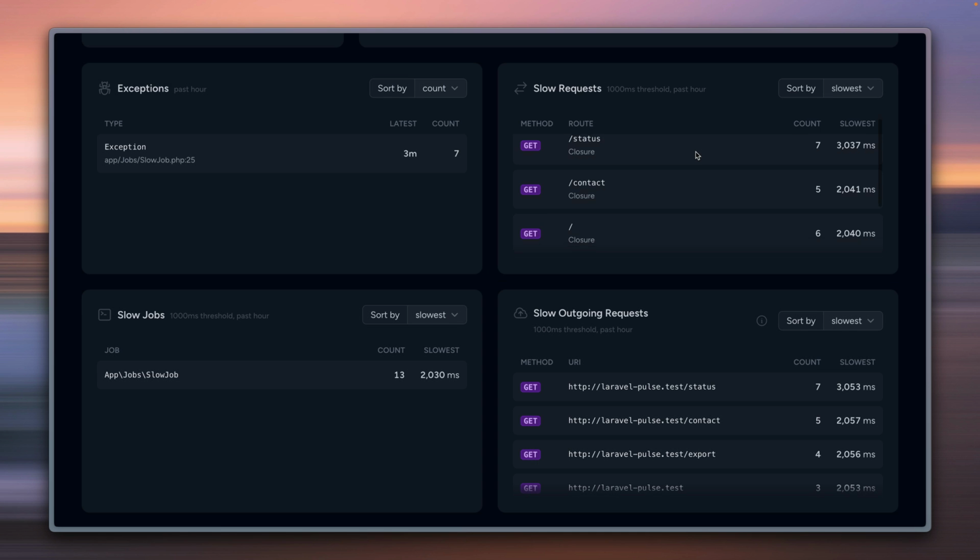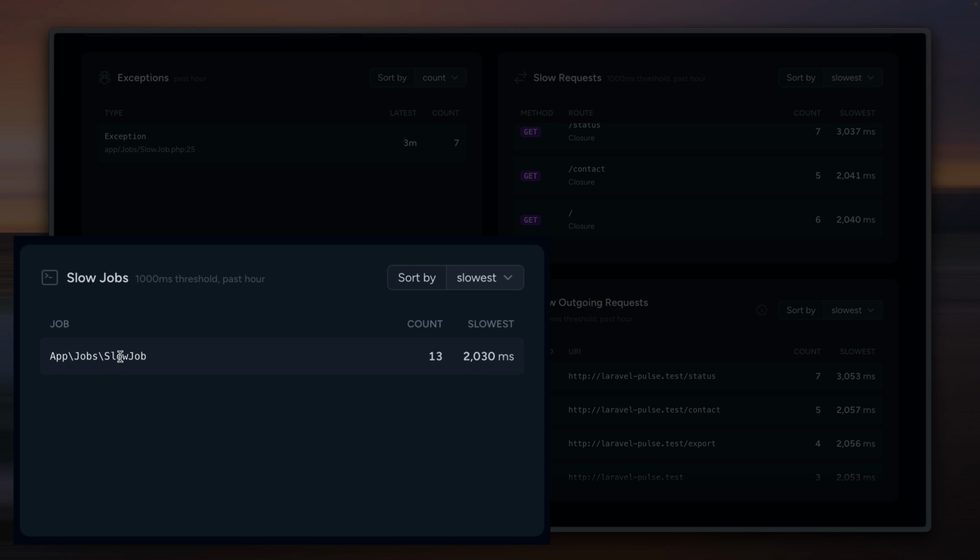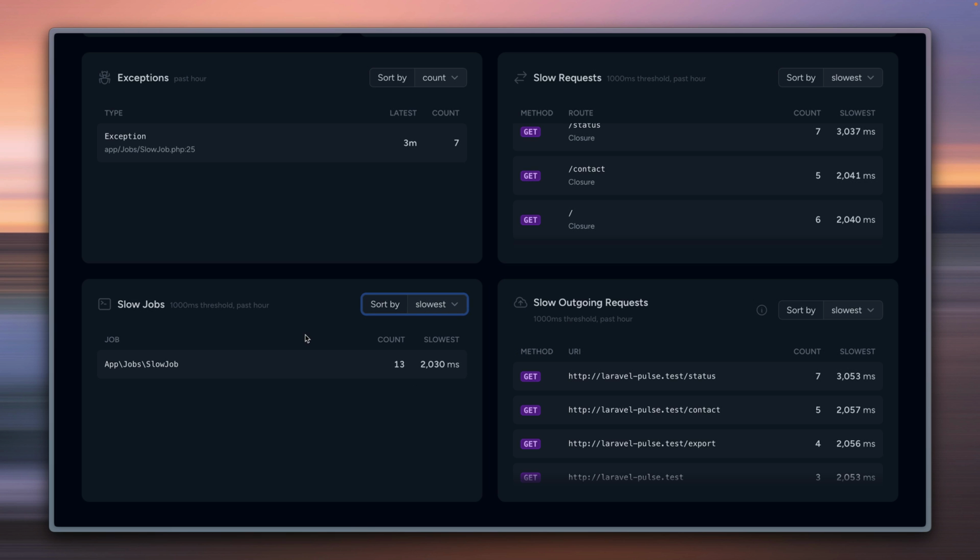Then similar to the slow requests, we also got slow jobs now. And here is my slow job, which is pretty slow, taking around 2 seconds here. And similar to the other cards, you can see how often it happened. You can sort it and it gives you an overview of what those slow jobs are.